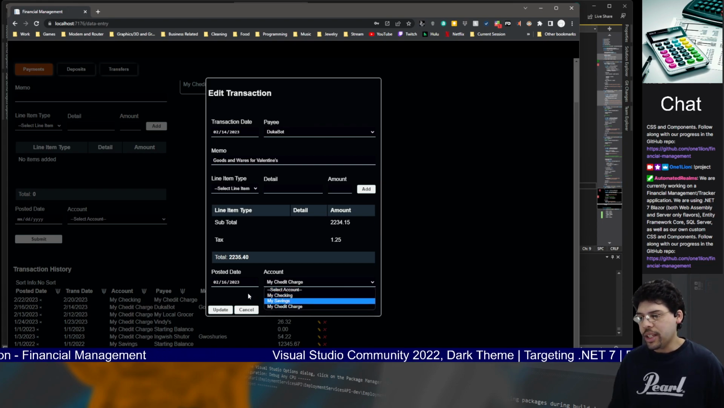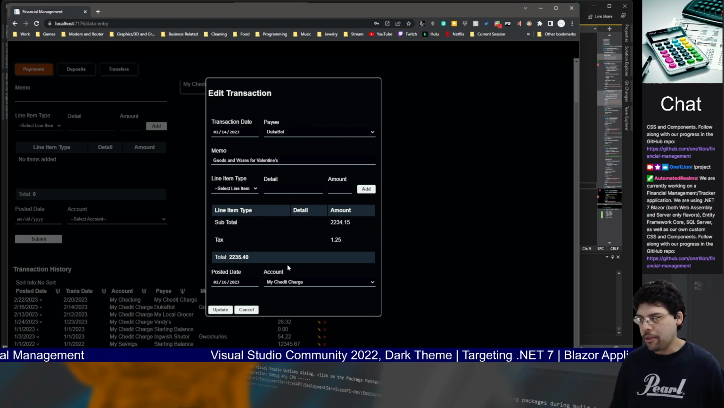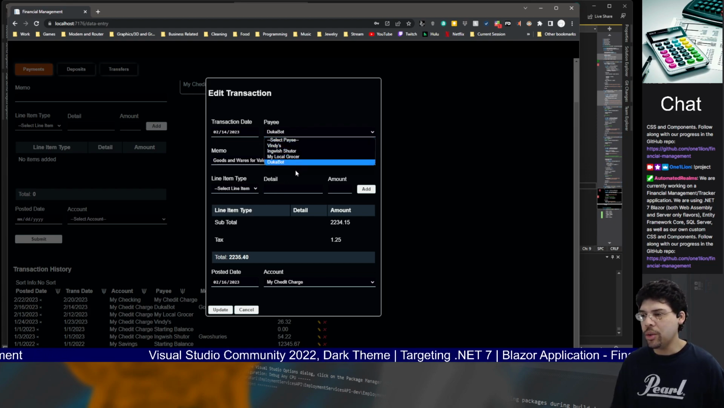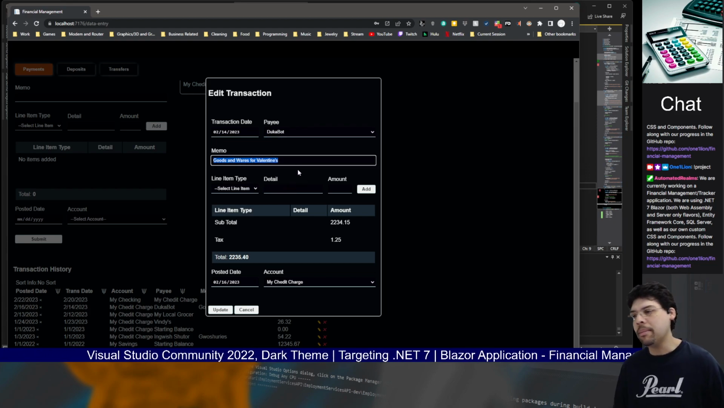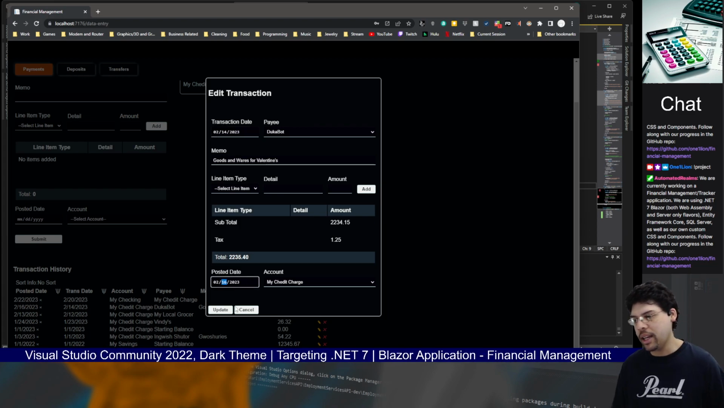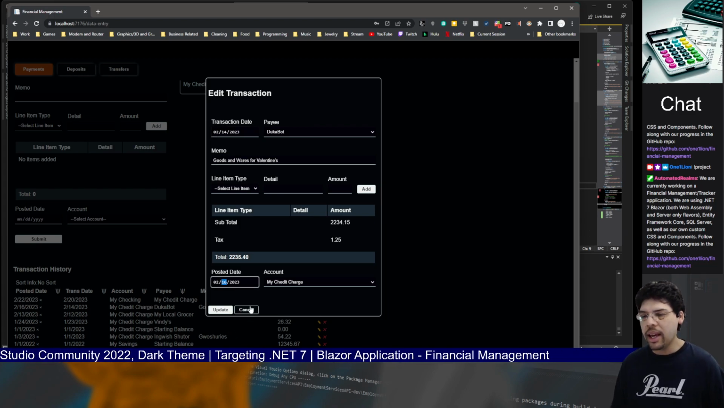But we can change which account we paid from. We can change who we're paying to. We can add memos, change the transaction date, update the posted date, etc.